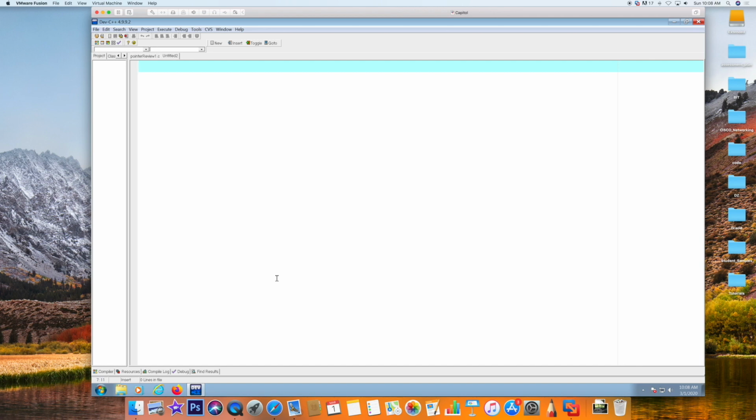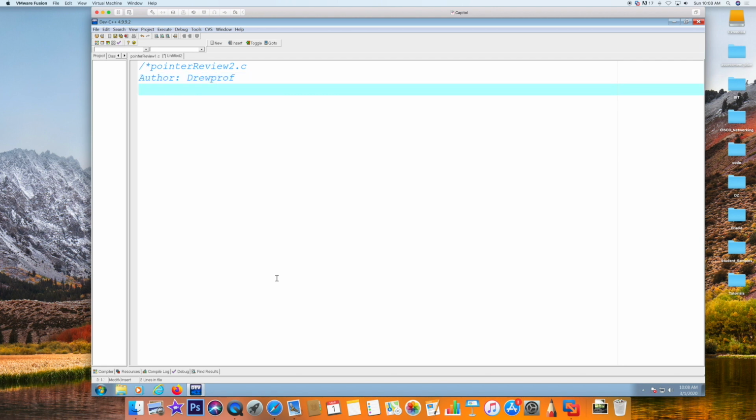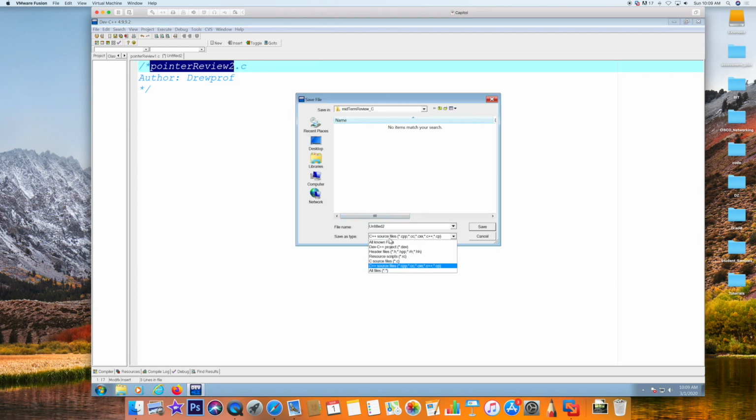and understand how memory is accessed. Okay, so this example here will be pointer review 2.c. Okay, so again, let me just copy this part here. And we're going to save this as a .c file. And just paste that one here as pointer review 2.